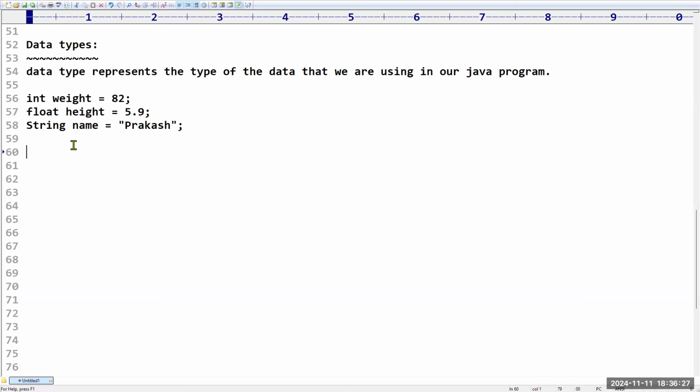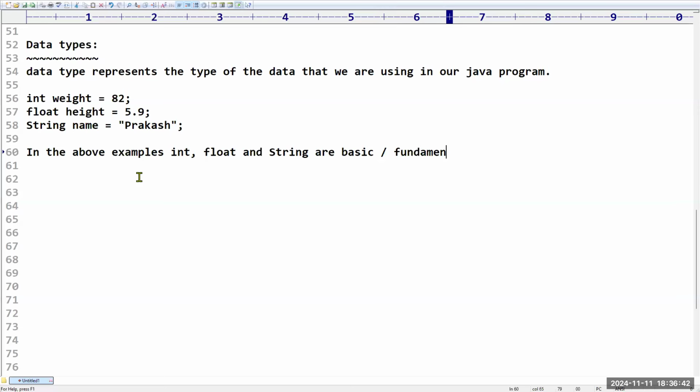Have you observed? In these three statements, in the above example, integer, float, and string are nothing but what? Basic or fundamental data types. I can say these are nothing but fundamental data types. Sir, weight of a person, it must be integer.